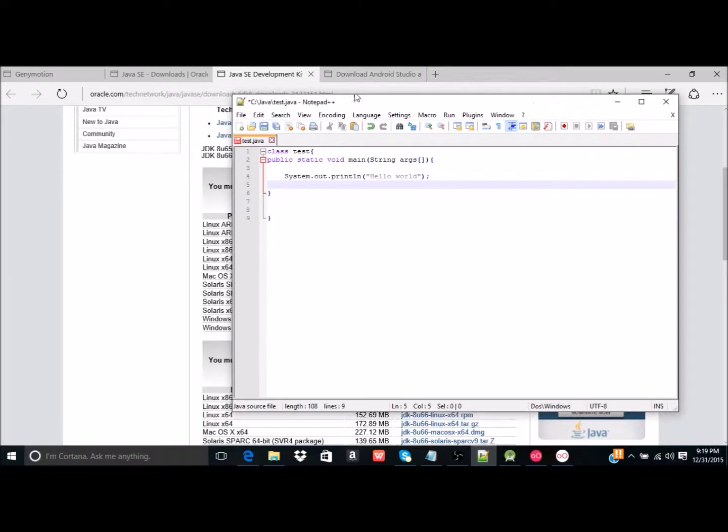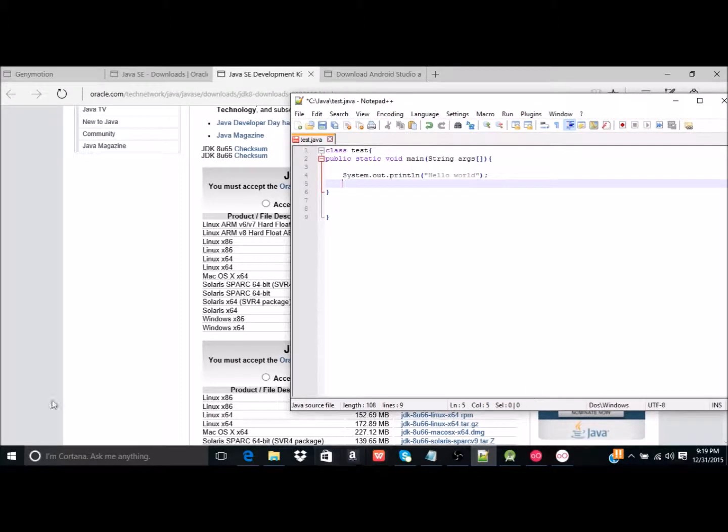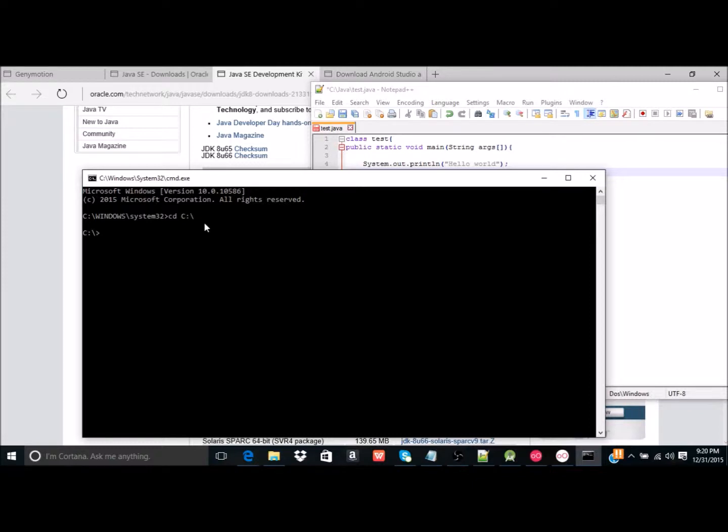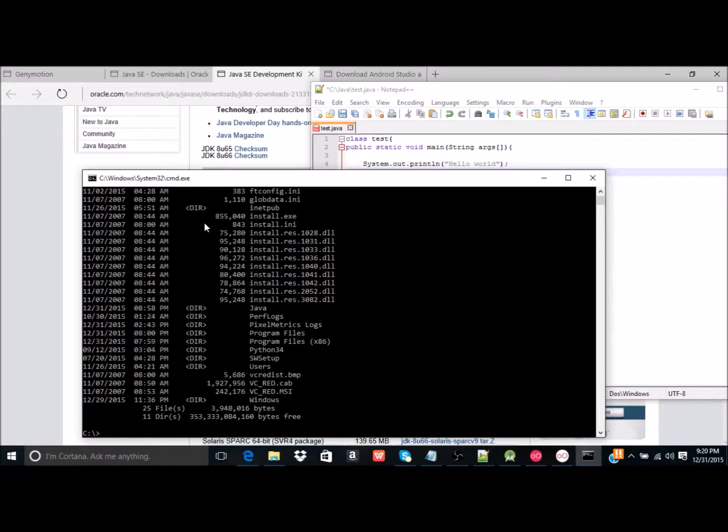To compile this program and run it, you can go to your command prompt and just write CMD here to open up a command prompt. In this case, let's change directory and go to the location where we have Java installed. So, change directory Java.